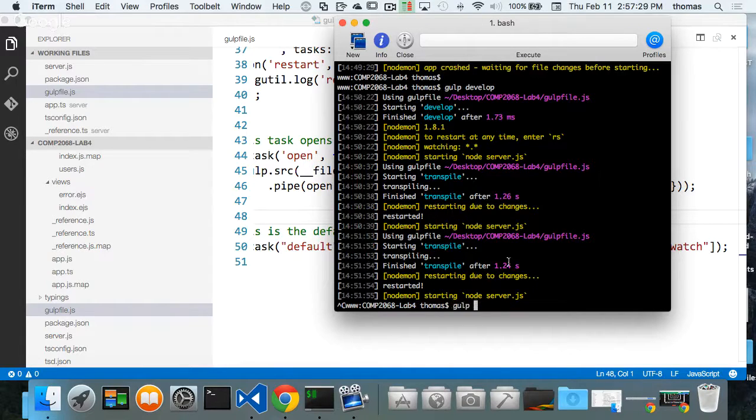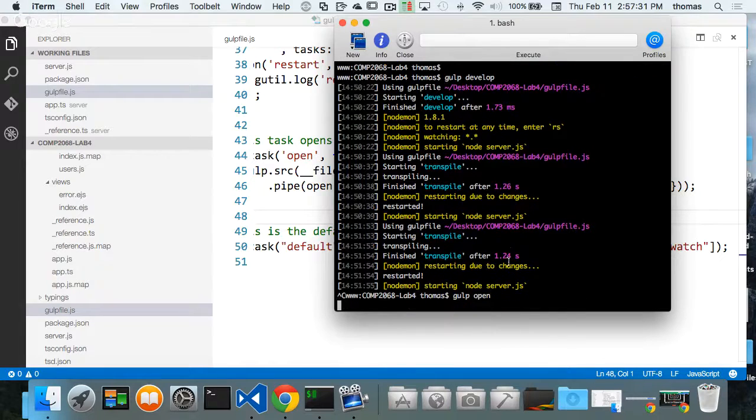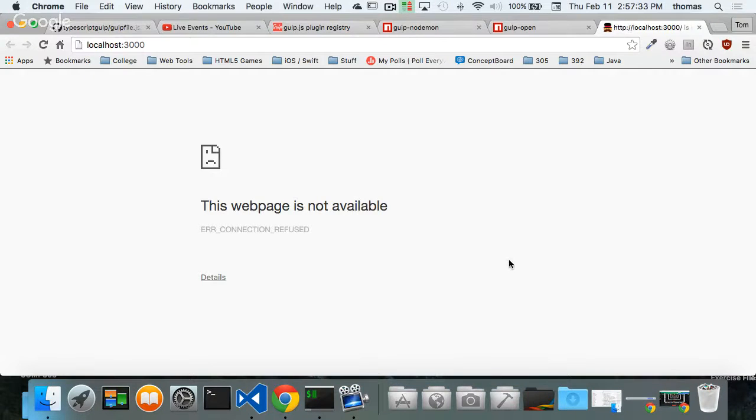gulp open, and what it should do is do one of these. And look what it's going to do. It's going right to localhost 3000. That's good. That's what I wanted to do. And look what it did. It completely fired up my Google Chrome browser, right?